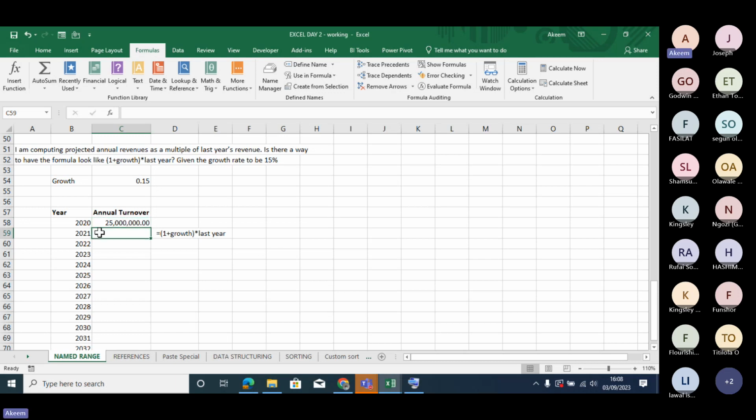For 2021, this is your last year. For 2022, this is your last year. So I want you to try that out, and we're going to solve it together. So we're going to try it together when we meet tomorrow.